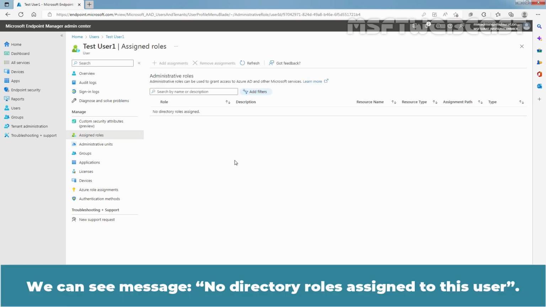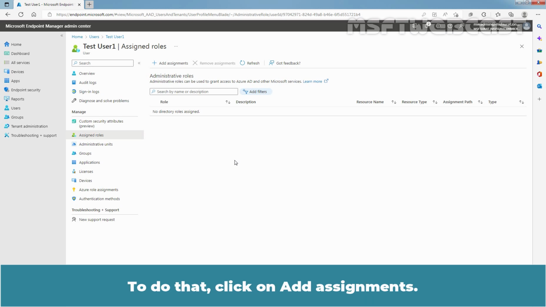We can see message, no directory roles assigned to this user. Let's assign Intune Administrator directory role to this user. To do that, click on Add Assignments.